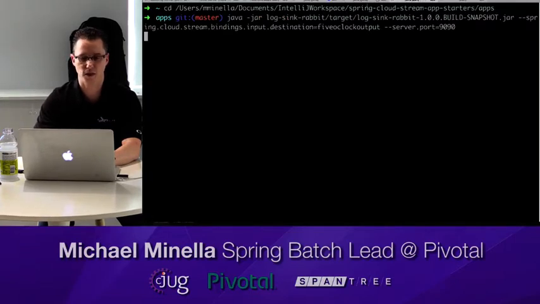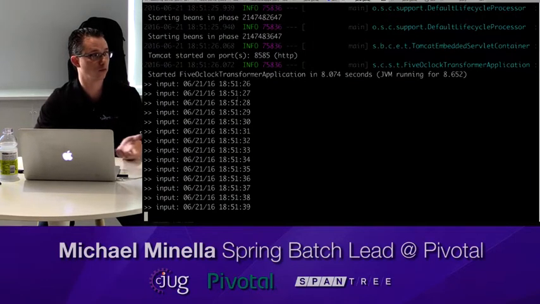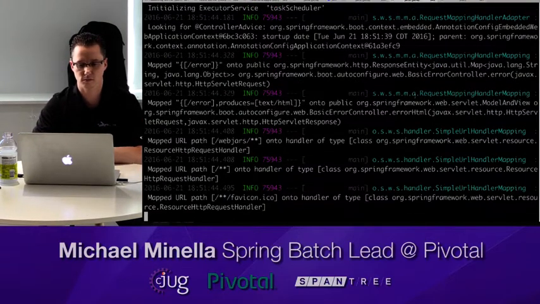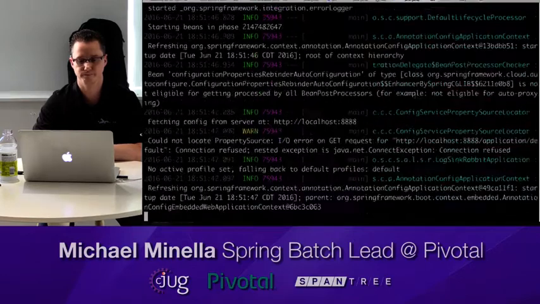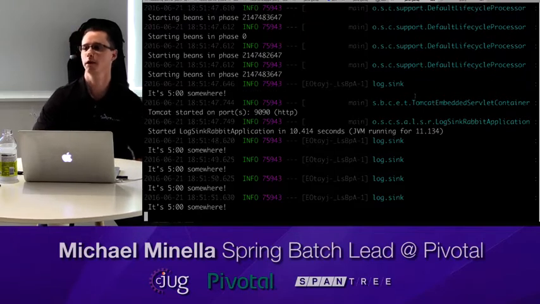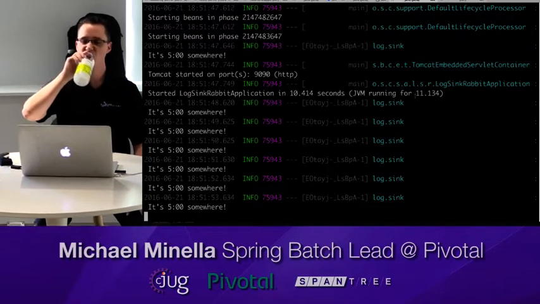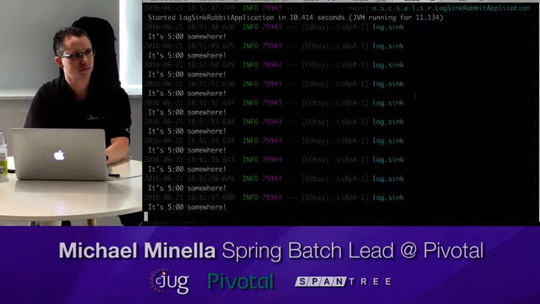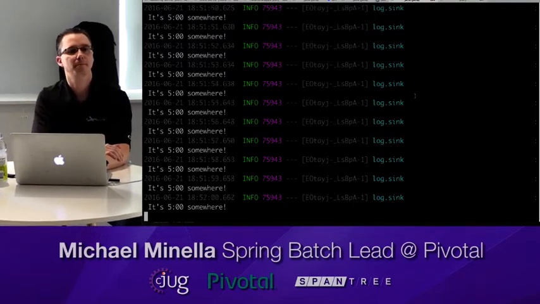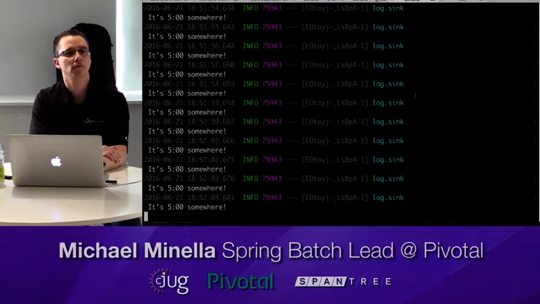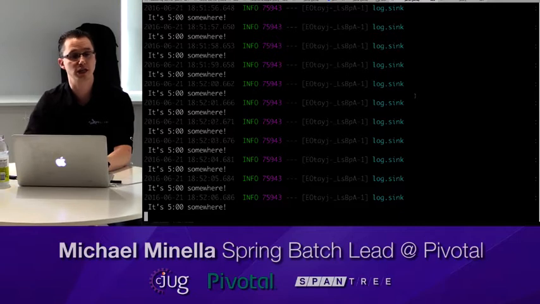We can already see in the processor, I'm getting that input from the time source. And then once this guy's done booting up, it's 5 o'clock somewhere, which is really all we care about. Does that make sense? Yeah. Where's the input coming from? Yeah, it's coming from the time source.